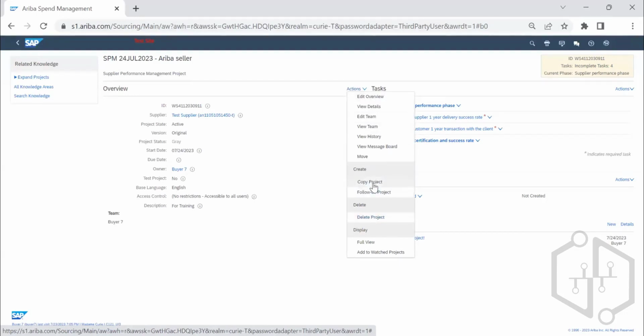Now we will talk about create, copy, and follow-on project. Suppose you already created one project and you want to copy that project. What will happen? Same as earlier when you were creating a copy from, right?